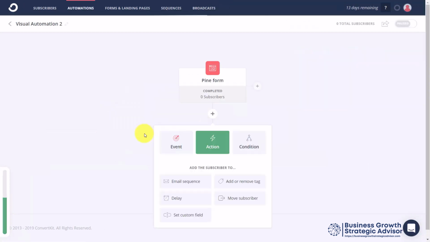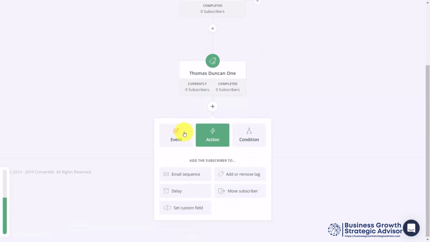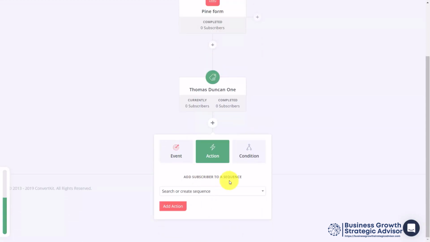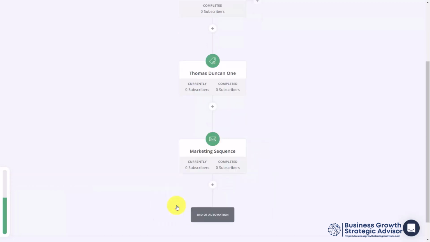The sequences you set up will be based on individuals that may join a specific form or are tagged in a specific way. Now, as you can see in this automation, an individual joins a form, they are tagged, and then they are added to a specific email sequence which we designate at the very beginning.